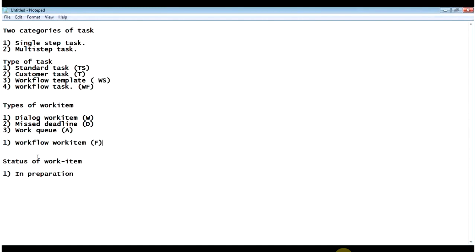First one is in preparation. I hope you all know what a work item is. A work item is a runtime execution of a task. Whenever a task is executed at runtime, the work item gets generated by the system. This work item gets displayed in the inbox of the user. But there are work items which don't get displayed in the inbox of the user. So there are two types of work item: the work item which gets displayed in the inbox of the user, and the second which doesn't.